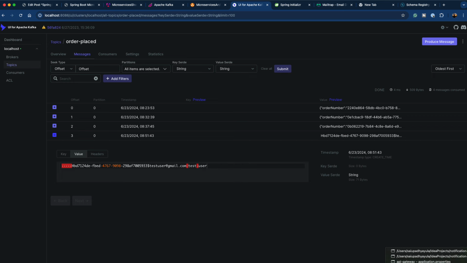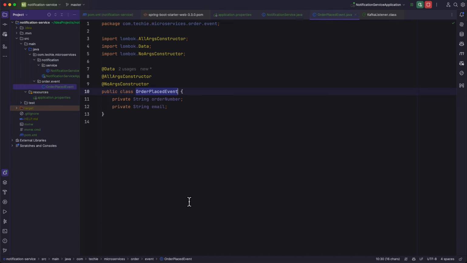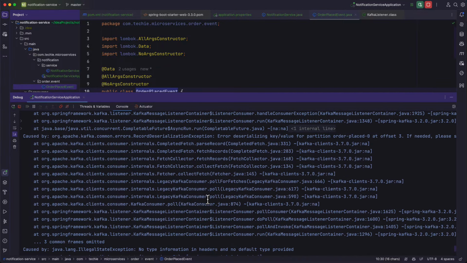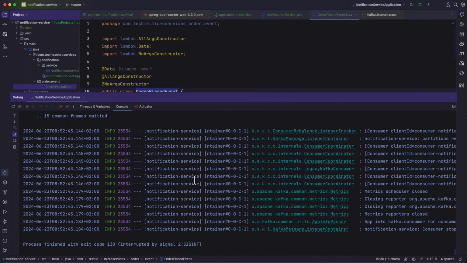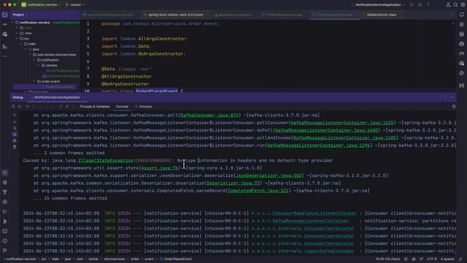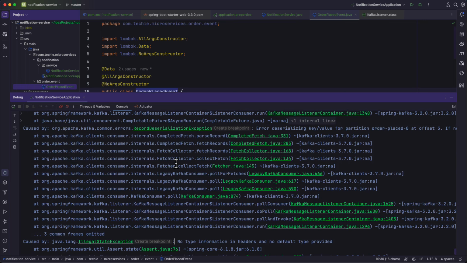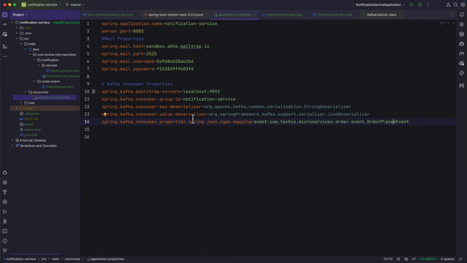But now if you go to our notification service, you can see that it's screaming out loud that it cannot understand what this message is about. So for now, just stop this service and let's understand what the issue is. You can see that it's not able to deserialize this particular message from the order service. It's because we have provided the deserializer as JSON, but what we are really sending is a message in Avro format.